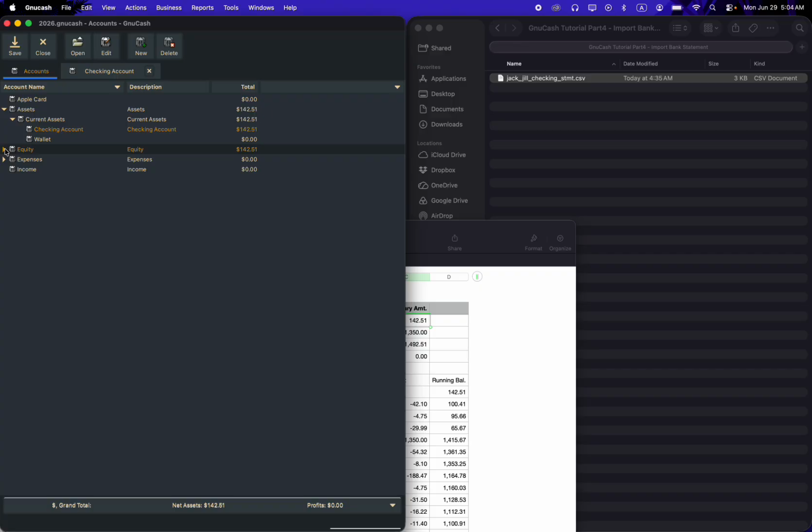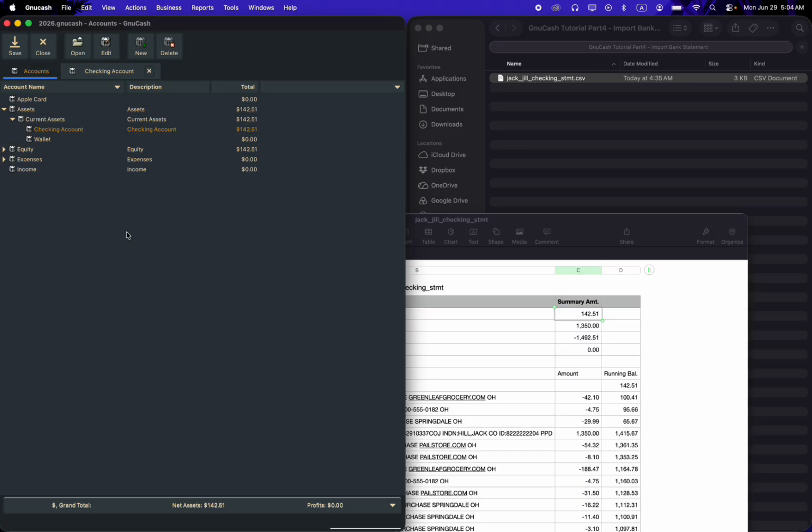So in my personal book, I just have it pretty much like that, only the opening balance. This is basically your net worth when you opened your book. So for us, it's gonna be 142.51. Okay, now let's just import that statement.